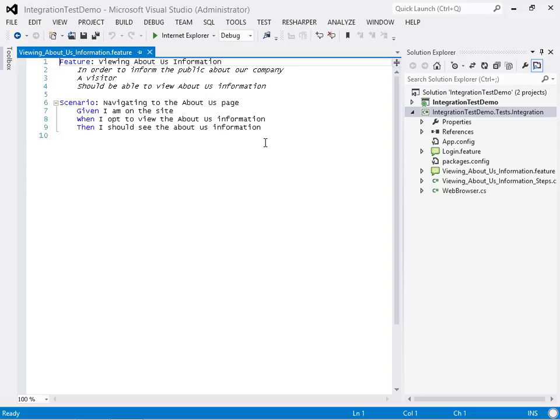There's just not a whole lot of different scenarios that play out with this particular feature. There's really only one. The user goes to the About Us page, and that's really the only way this feature can play out. So it's very simple. Given I am on the site, when I opt to view the About Us information, then I should see the About Us information. Let me go ahead and capitalize this here.